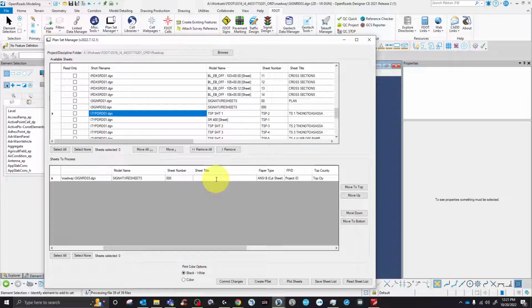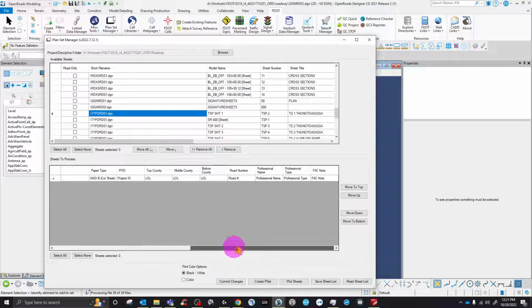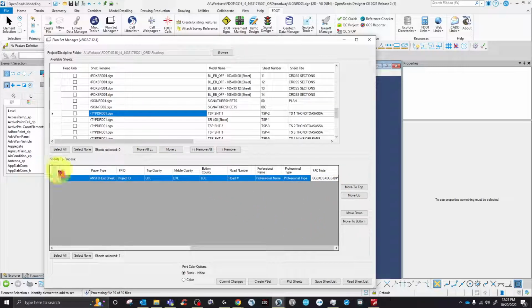So here, let's name it LOL. The sheet number, let's name it 777. Let's name this LOL. Let's also name this LOL. And then let's name this LOL. The FC note, what if I want to write something? And then let's select all, commit changes, click OK.